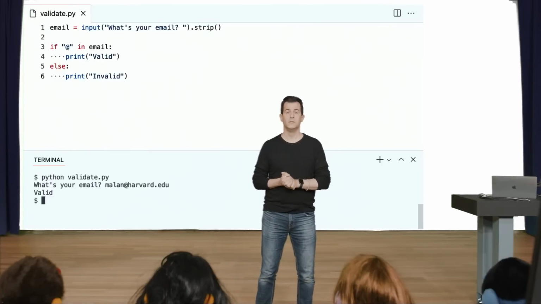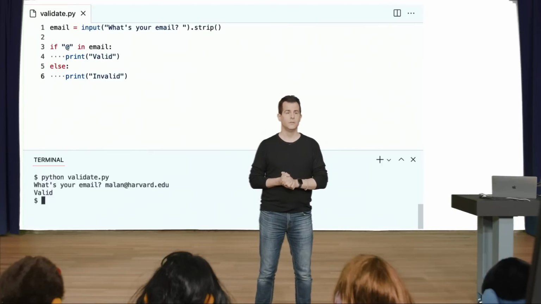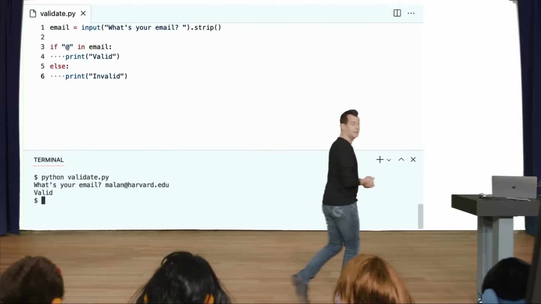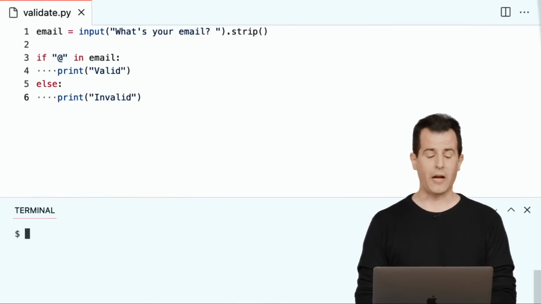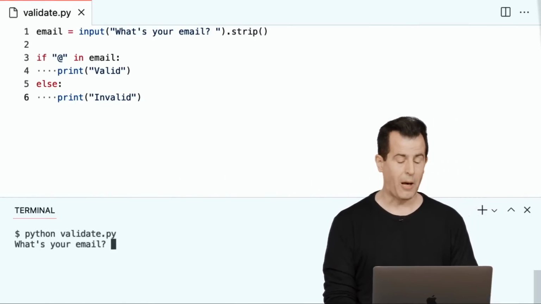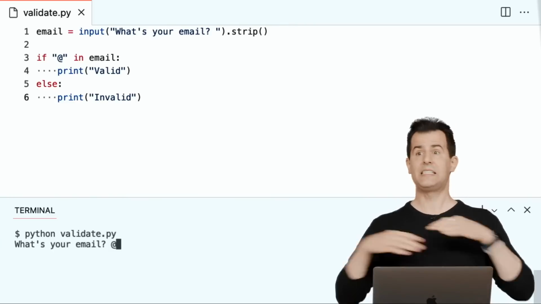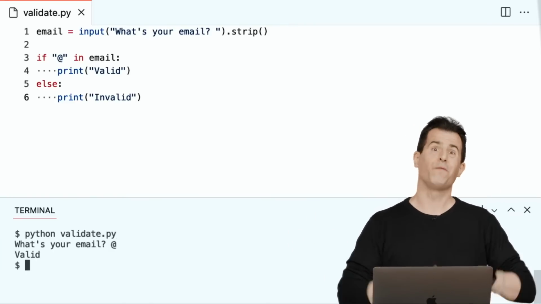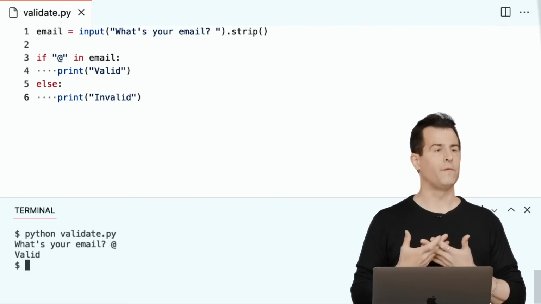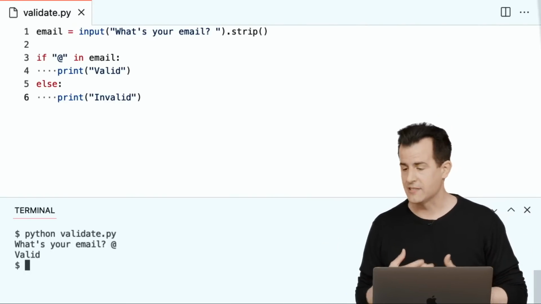Well, yeah, thank you. Well, for instance, you can type just @ sign and that's it, and it'd still be valid according to your program. Exactly. We've set a very low bar here. In fact, if I go ahead and rerun python validate.py, and I'll just type in one @ sign, that's it. No username, no domain name. This doesn't really look like an email address, but unfortunately, my code thinks it in fact is, because it's obviously just looking for an @ sign alone.